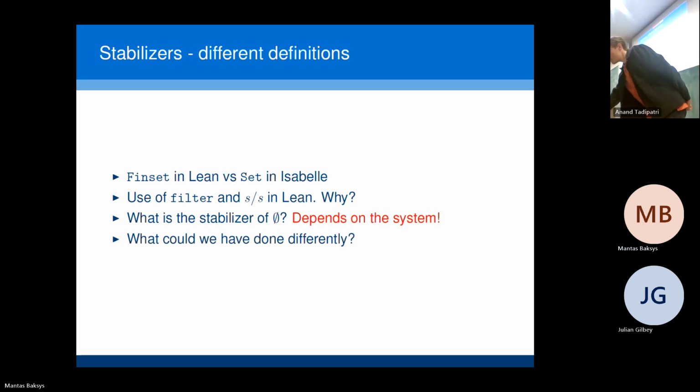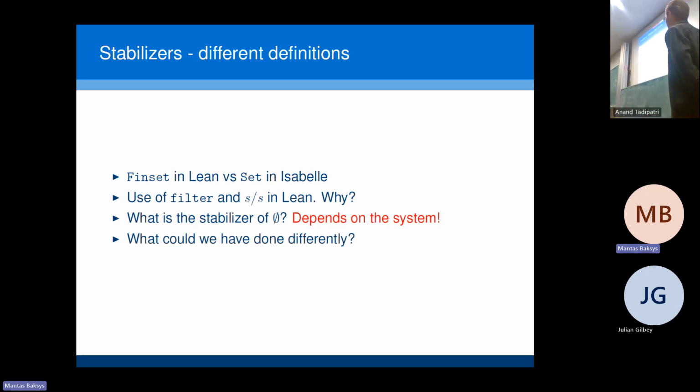Would we have done anything differently? Finishing up on our formalization in Lean, we started to question whether we really need the stabilizer to be a finite set. In some cases, it really was useful, but in some, we found that just having everything live in set might not be an issue, as it really was in Isabelle. Perhaps.